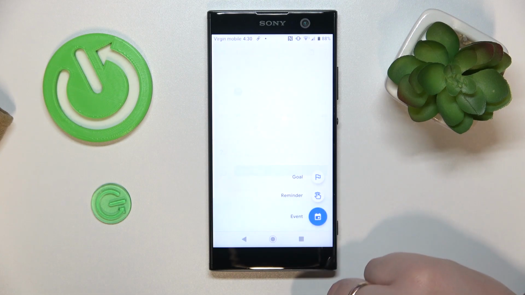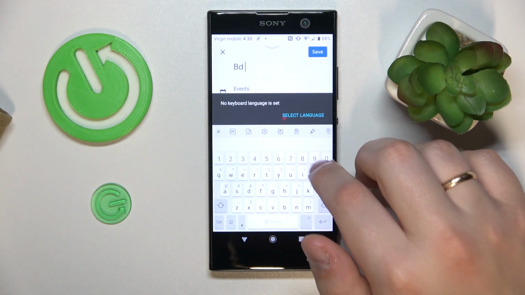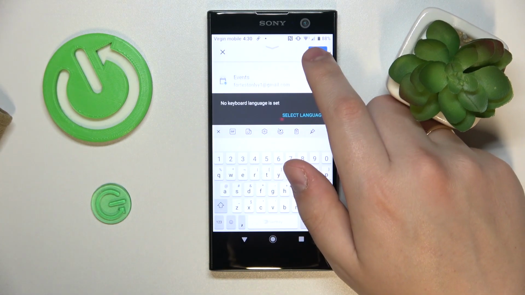Then hit this plus icon, choose an event option from the list, and fill all the event details, such as its title.